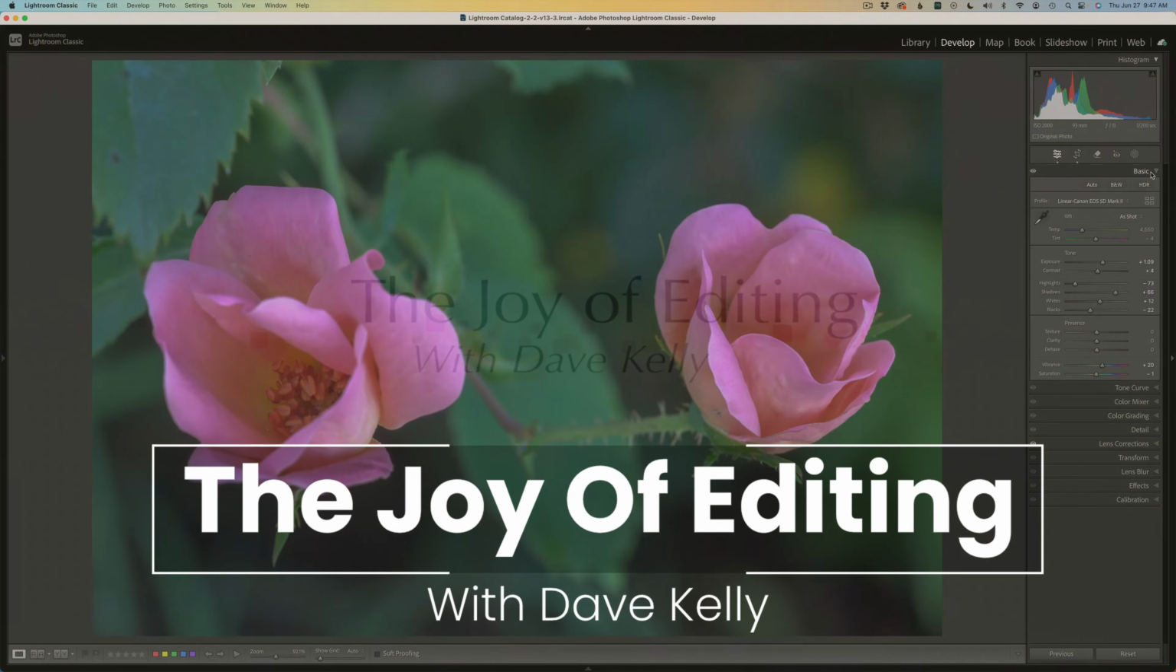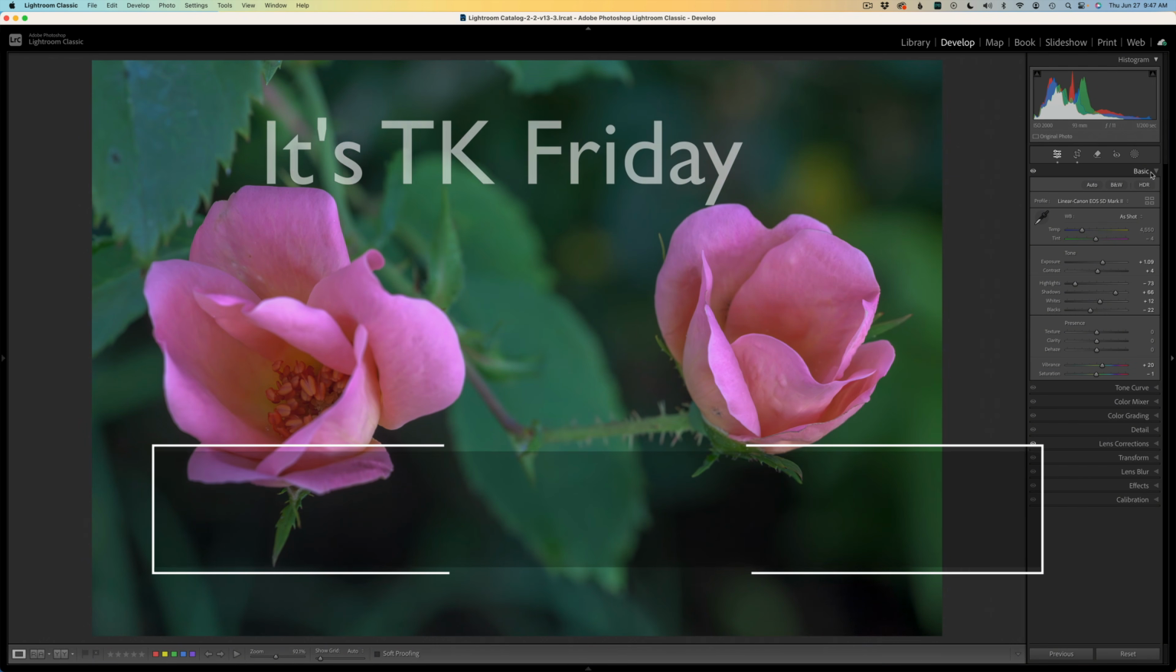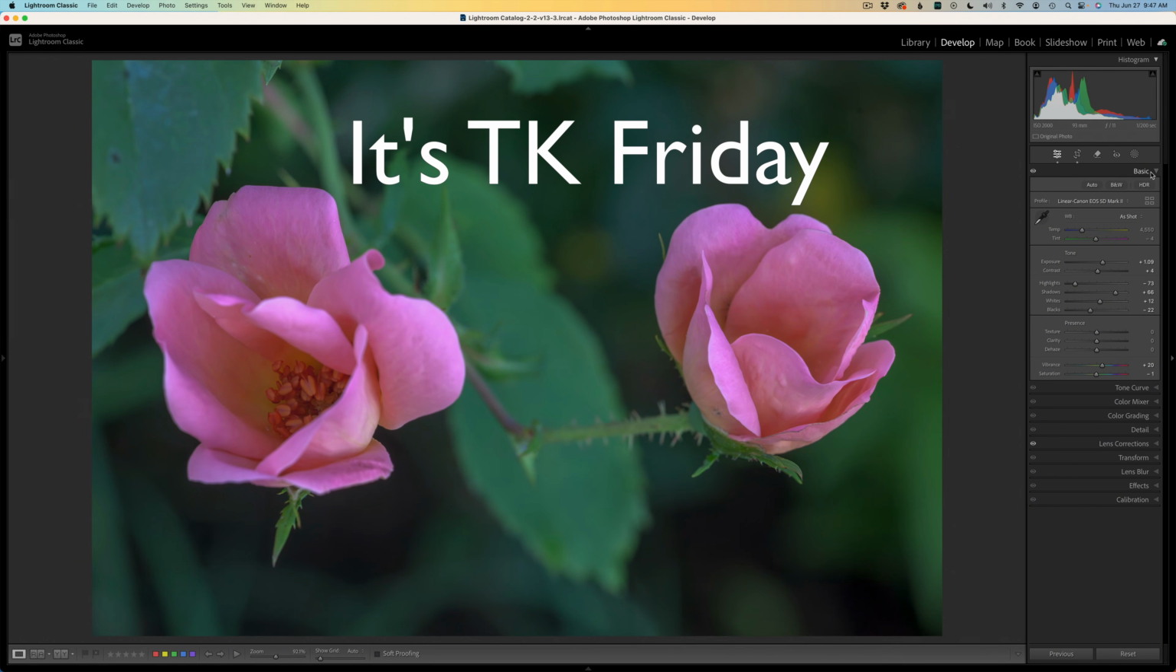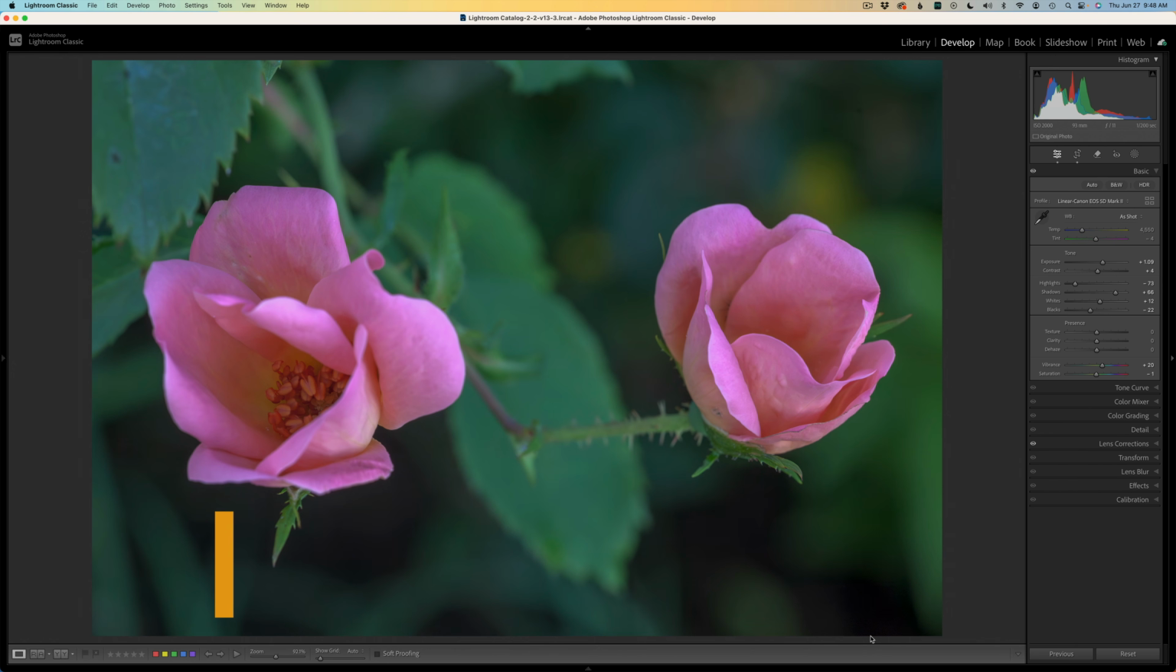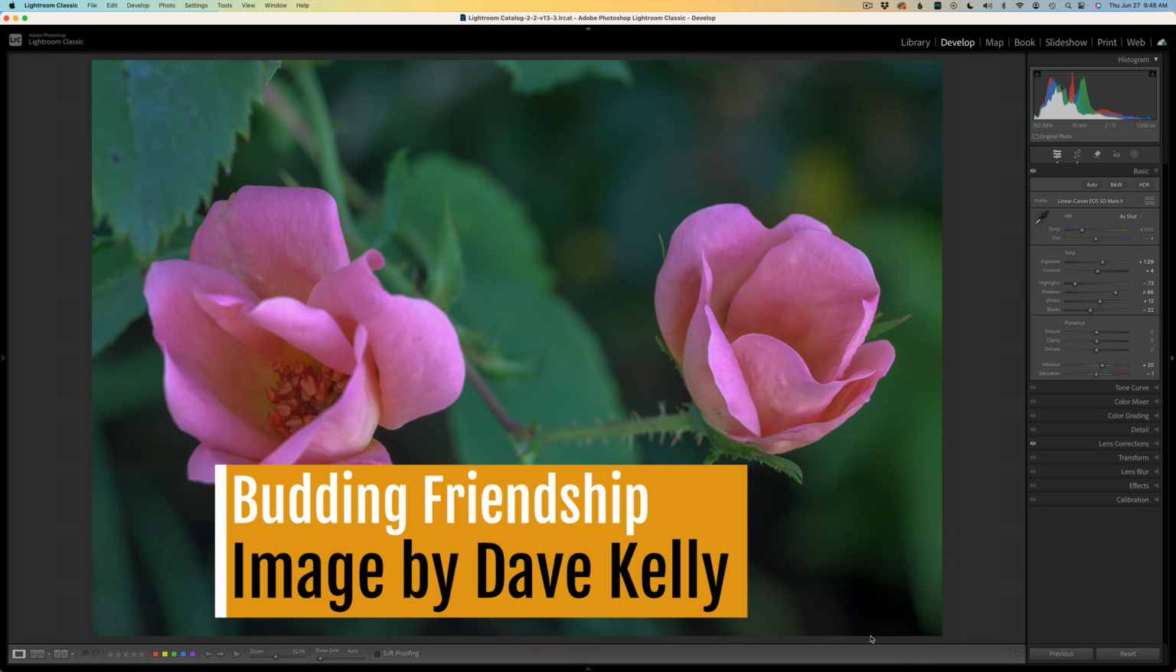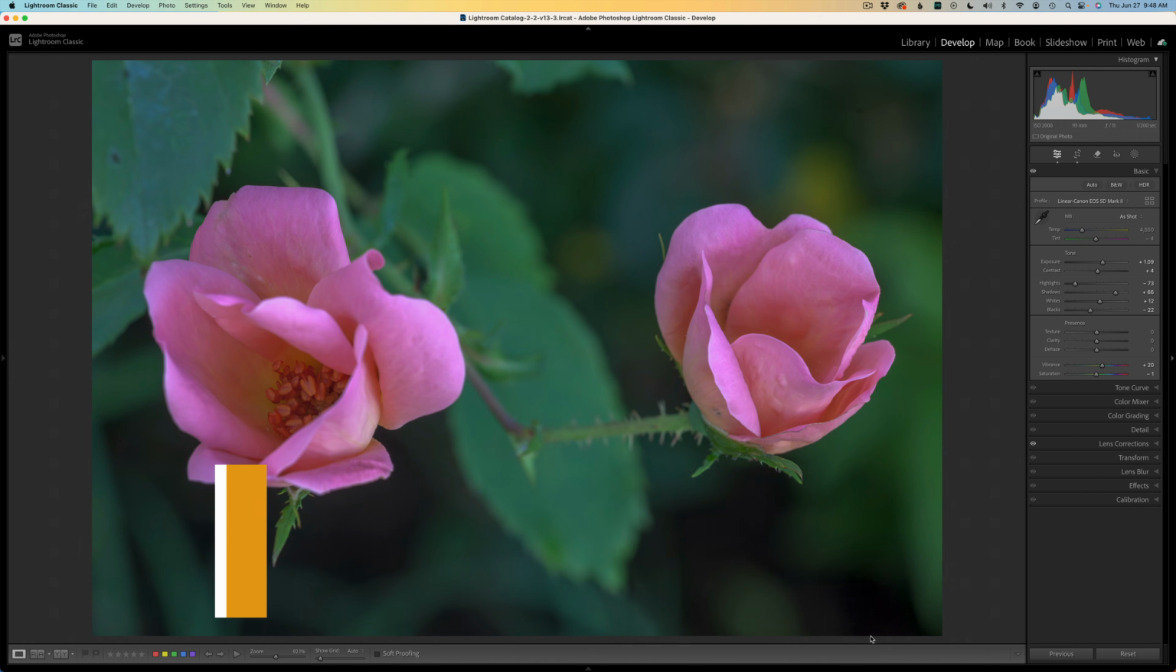Hello everyone and welcome to the Joy of Editing with Dave Kelly. It is TK Friday and thank you for joining me today. Today I have a flower image for you and I'm calling this one Budding Friendship. It reminds me of two friends. This is one of my own images.